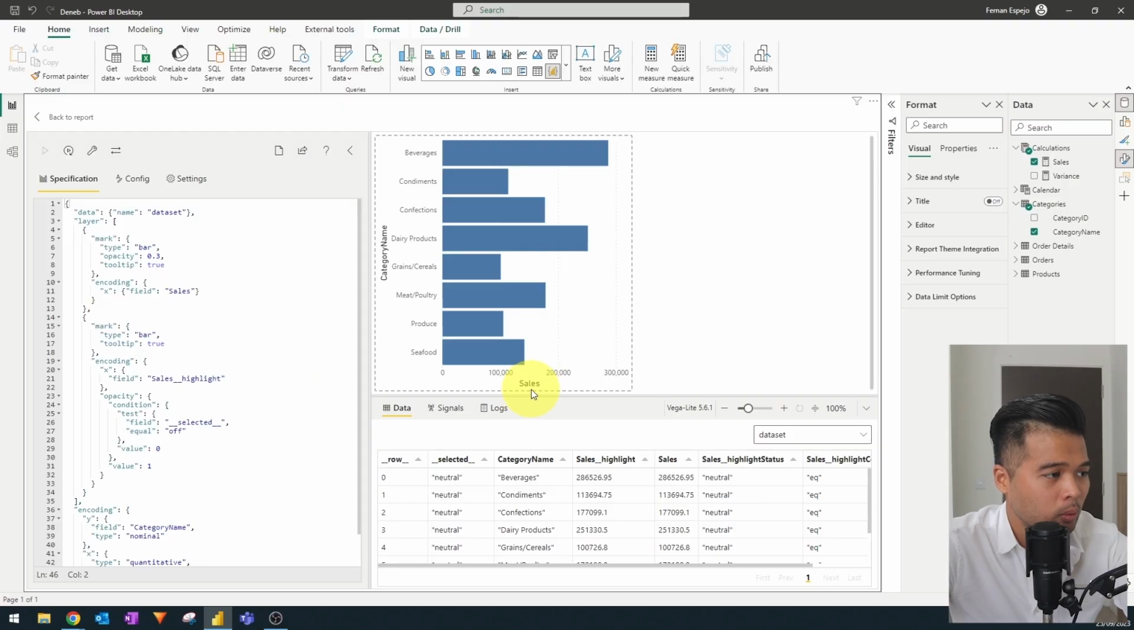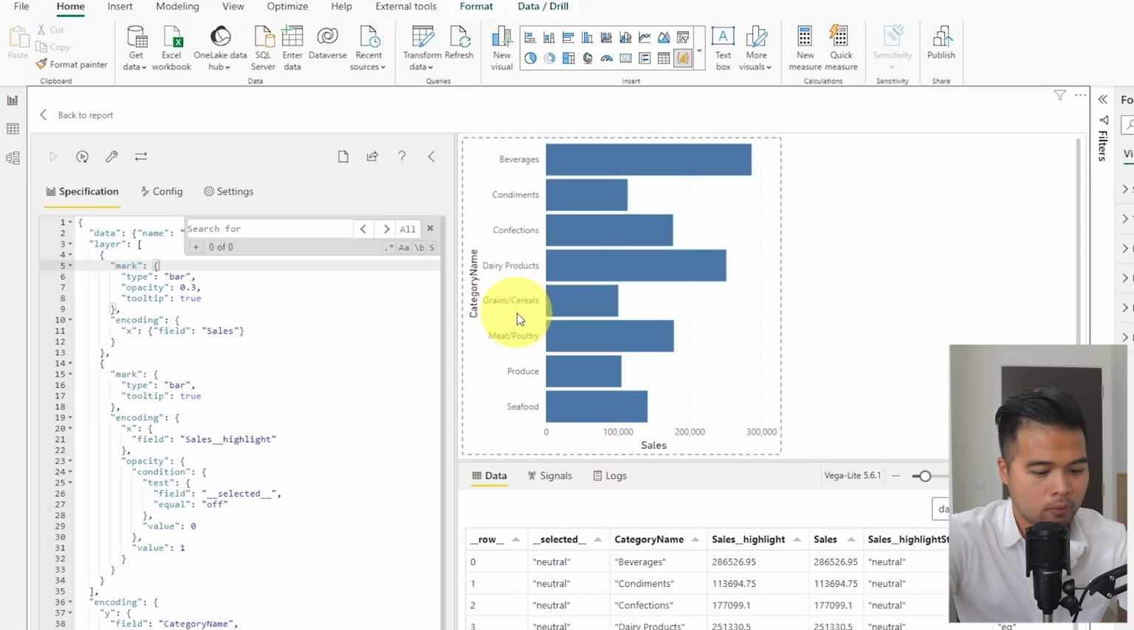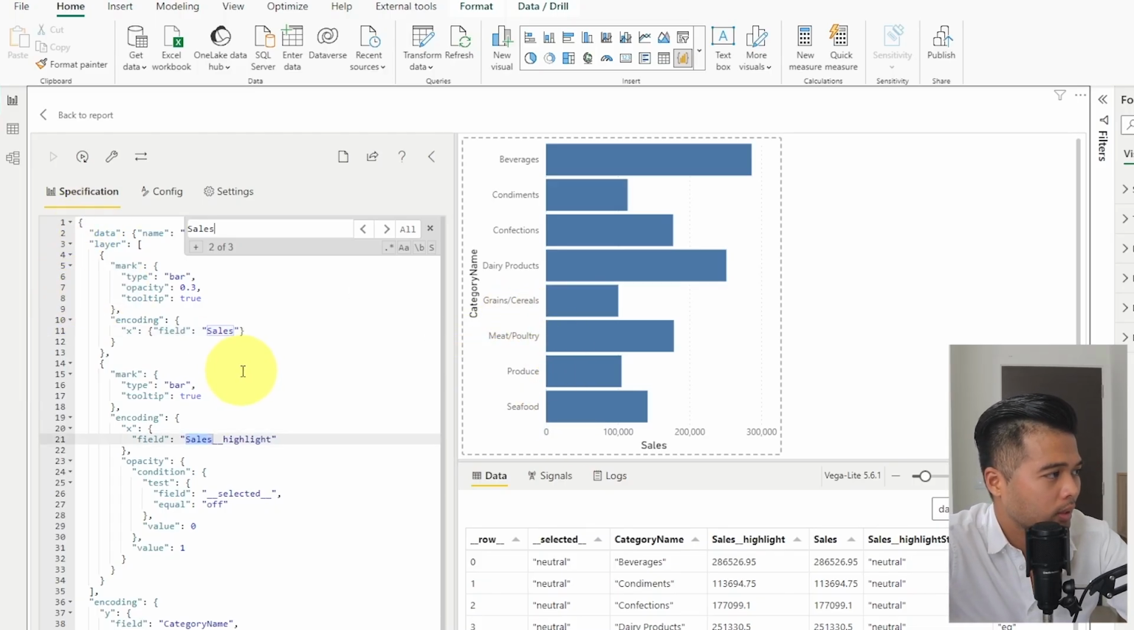So for example, we want to update the sales title. So all we need to do here is just look for sales. There are a few sections here that refer to sales, but that's not what we need.